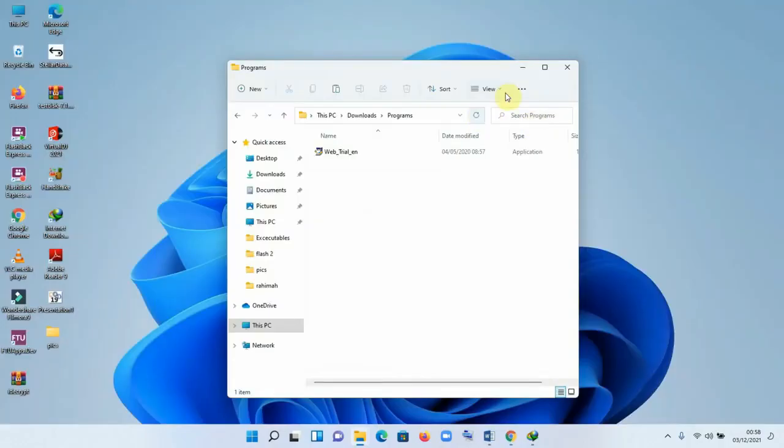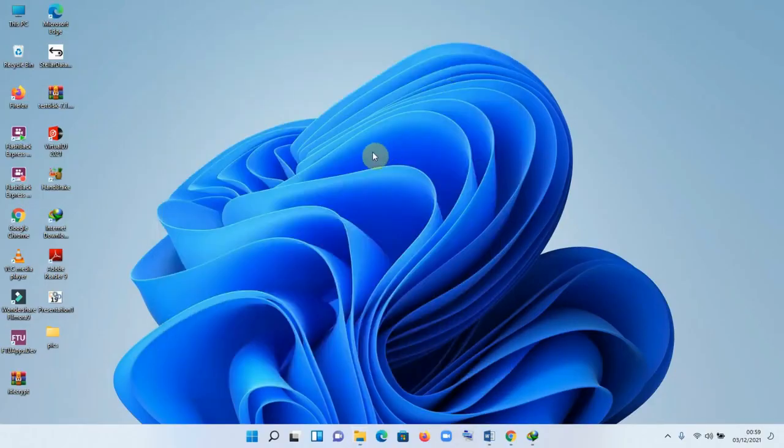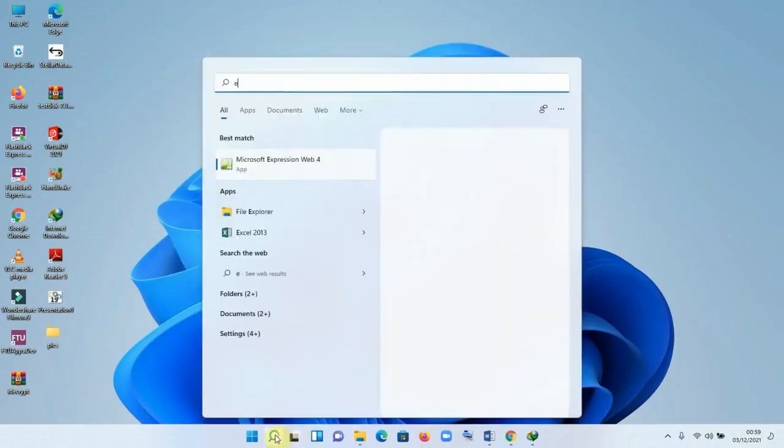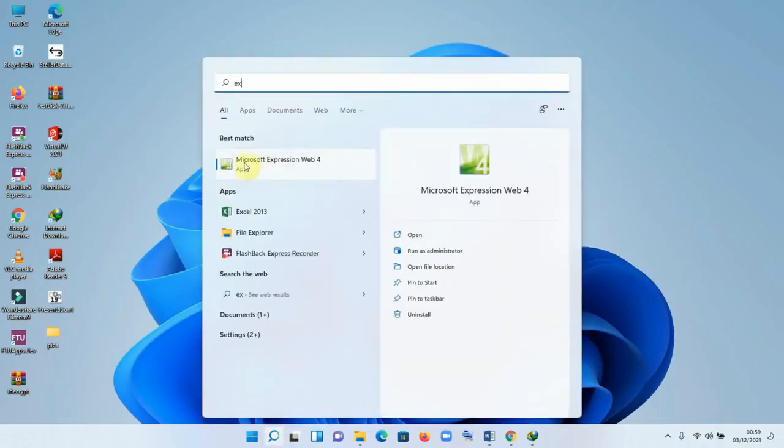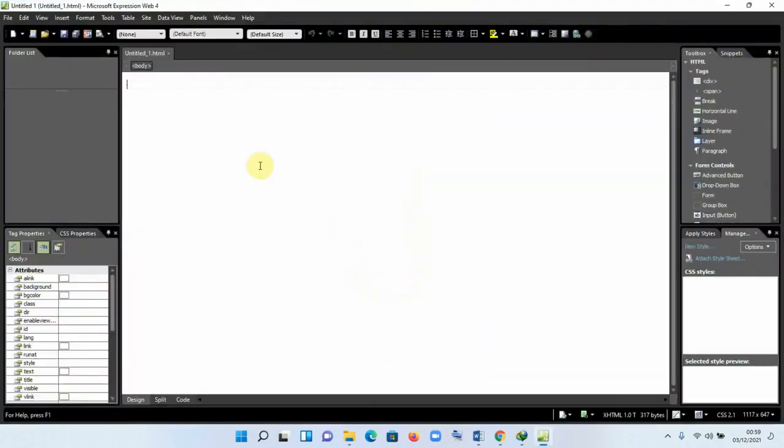Installing this software means that you double click on it, and it will help you to install the software onto your computer. Having installed it, we are going to search for it. So I'll come down here and search for Expression. When I click Expression, of course it will be displayed, and I click on it. I'll give it time to load everything that I need. So this is how it will bring you at the first stage.